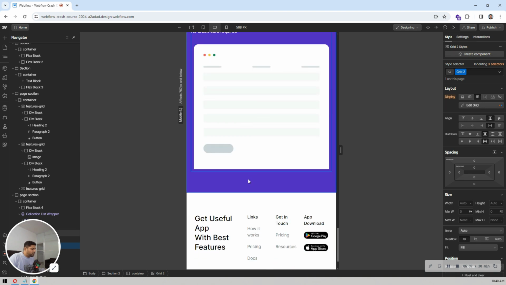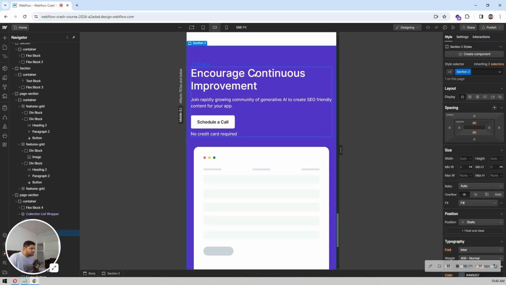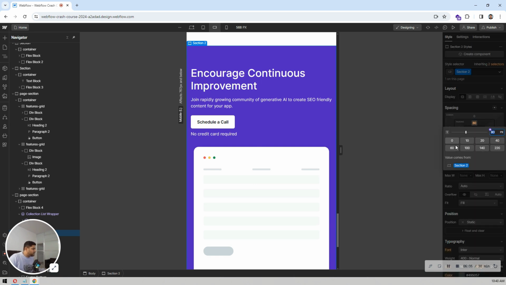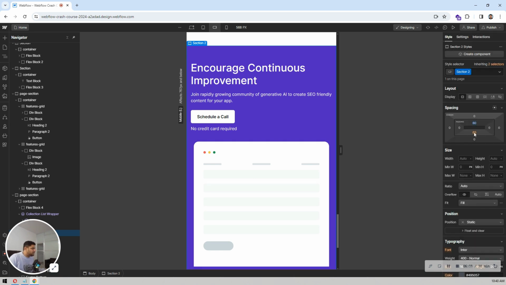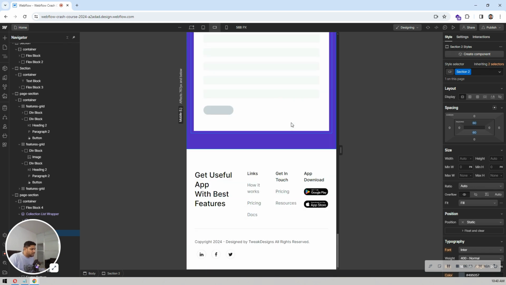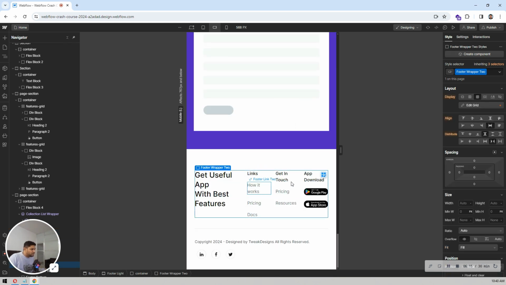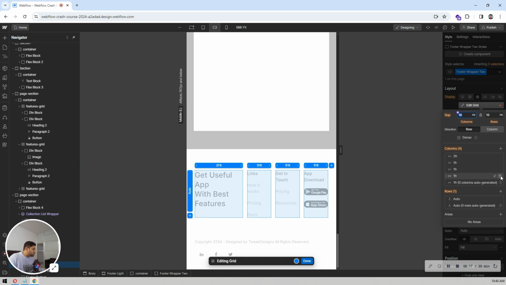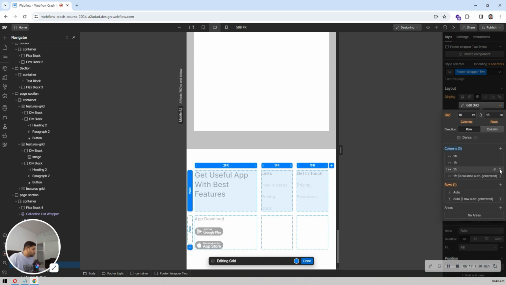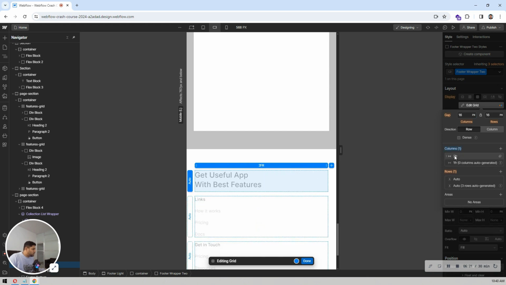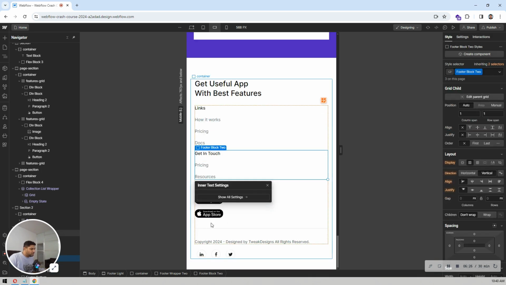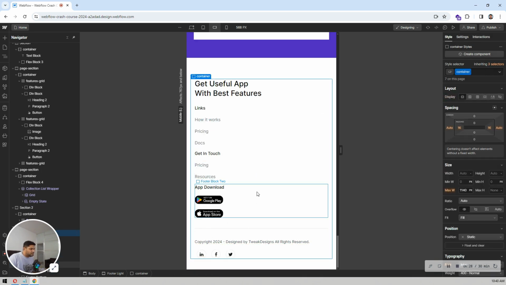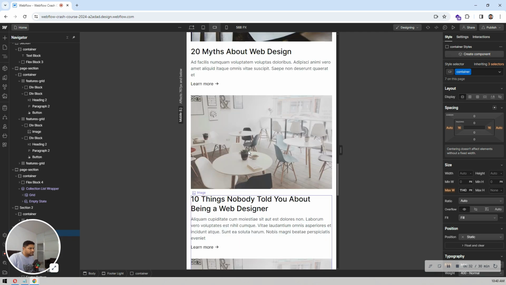And for this one, I think it's fine. 80, 80, let's make it 60, 60. I think this is fine. And for this one, let's not go like this. Let's make it one column also. One, one, one. And this is like one column. And all of your footer will be like this. Now, I think this is fine to me.